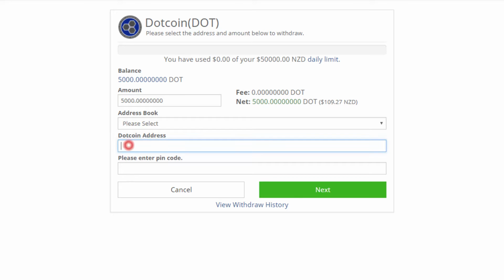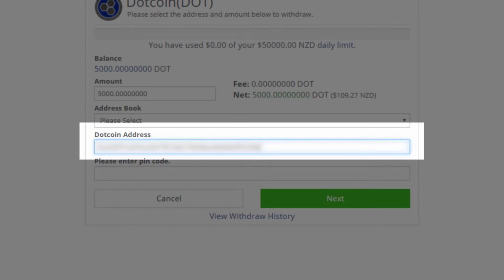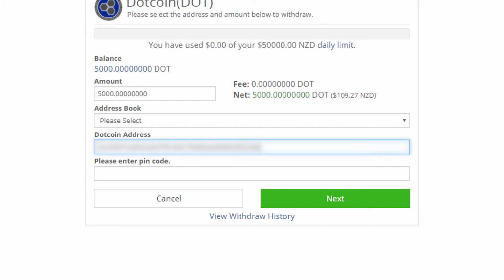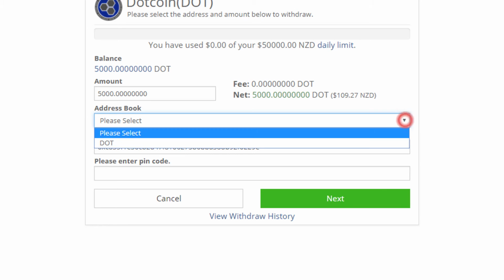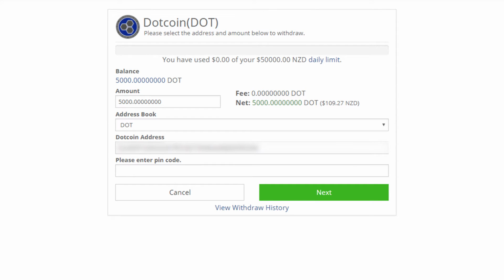Enter the wallet address you want to send the coins to in the Coin Address field. Please make sure you have double-checked that there are no white leading or trailing spaces. You can also choose to select an address from your address book. Depending on what your two-factor settings are, you will be prompted to enter your code here. For example, this could be your PIN code or an email dynamic code sent to your registered email address.